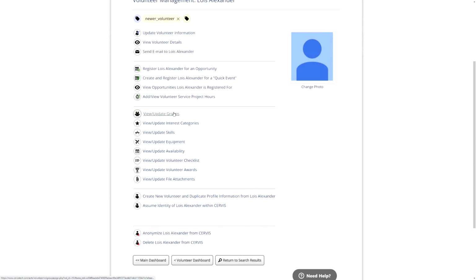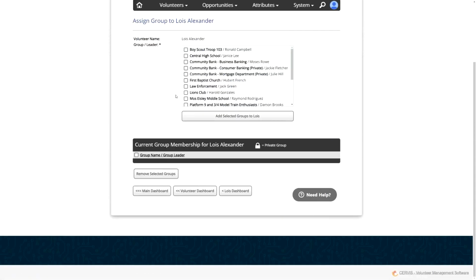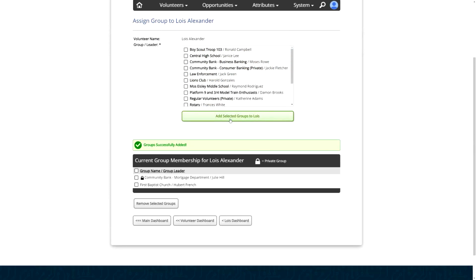So you can do that directly through the volunteer's profile. Click on view or update, go through here and select which groups you want to add them to, and then add those to their profile. Again, you can add as many as you want to each volunteer's profile because they are an attribute. You can also take a similar action through the group database side.